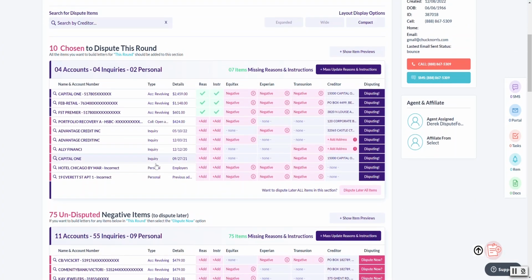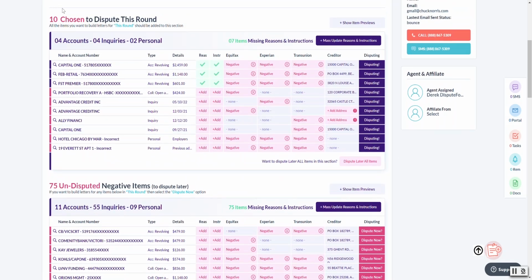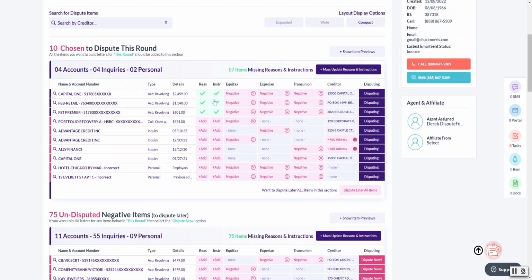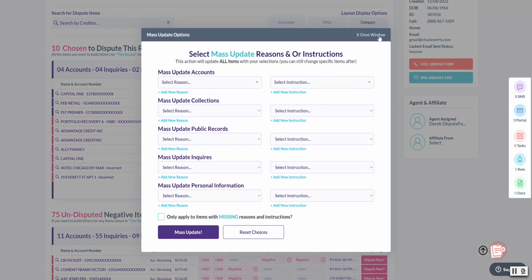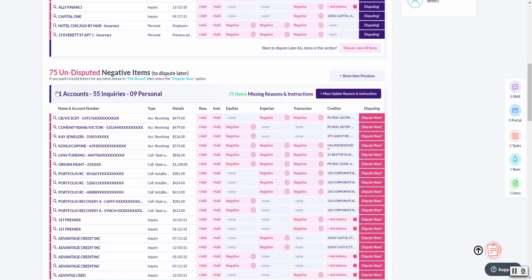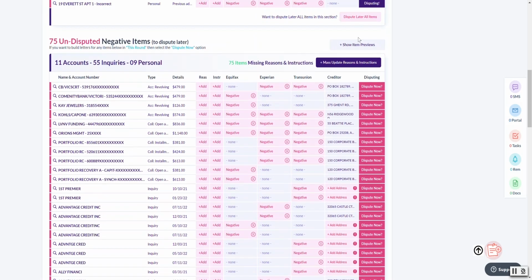So we'll cover what each of these sections means, but if you notice, there's a button here on each one. So we have the chosen items to dispute for this round. And if you wanted to update all of these missing reasons and instructions, you can do that right here. And this would only apply to this section. Then further down here, we have your undisputed negative items that you have not chosen to dispute this round. And once again, you could do mass reasons and instructions here.